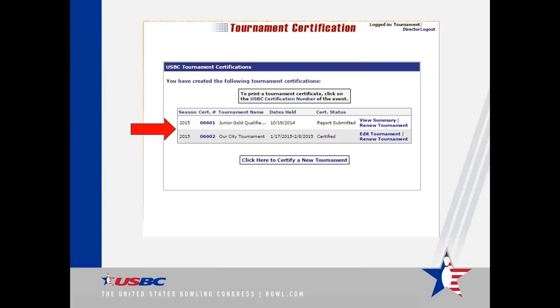Once we've done that, it takes you to this page. This page lists any previous tournaments that you have already certified and their statuses. You'll see the season, the certification numbers, the names, the dates, and the current status. Over here on the right side is a very important thing, where you can choose what options you would like to do. For instance, the top tournament shows that the tournament is completed and the report has been submitted, so you can click View Summary to view all the information available on the tournament, or Renew Tournament. If you're going to run the same tournament again at a different time, clicking Renew Tournament will bring up all the information and autofill it from the past tournament, with the exception of the dates and the bowling centers. So you can go in there and put those in.